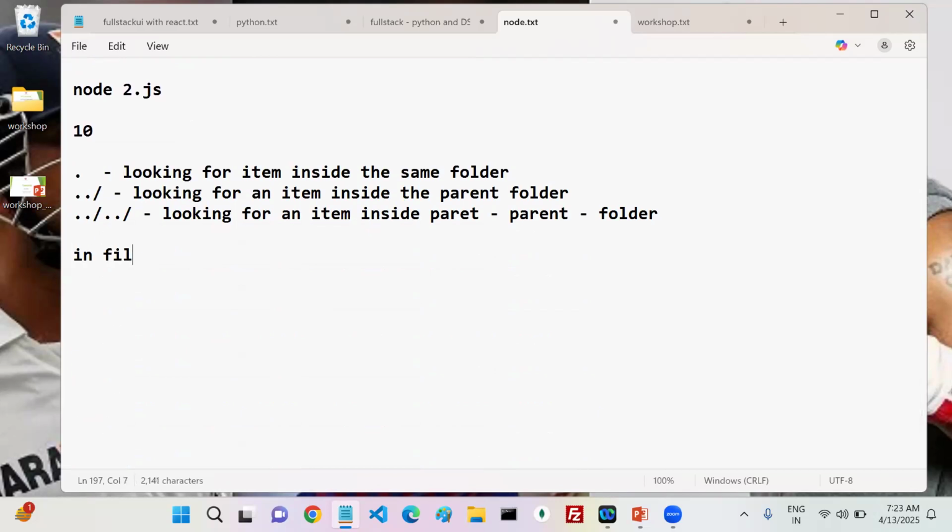So in one file, you can write a maximum of one export default statement. Maximum one only.